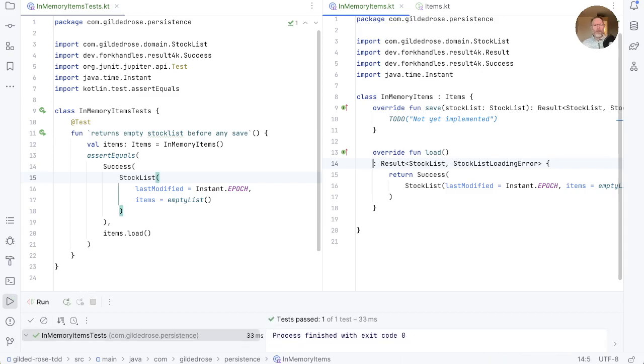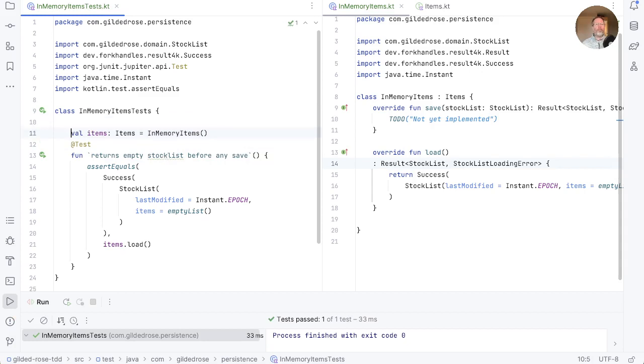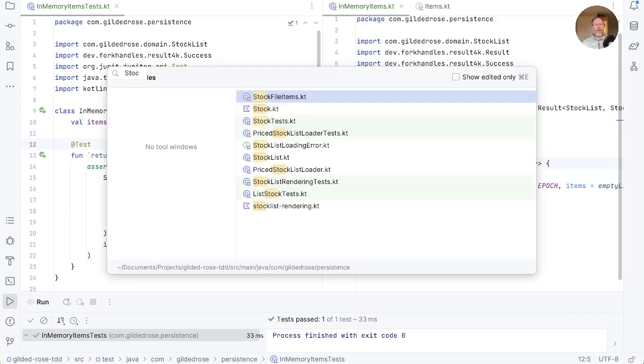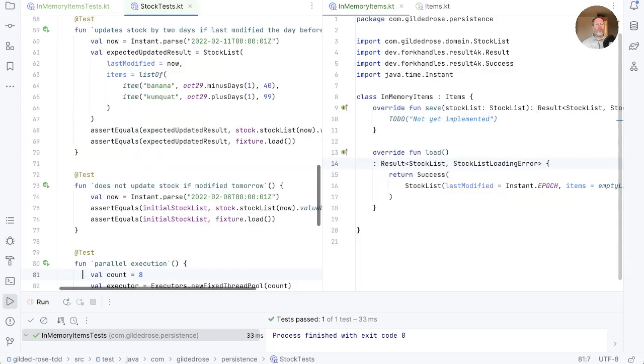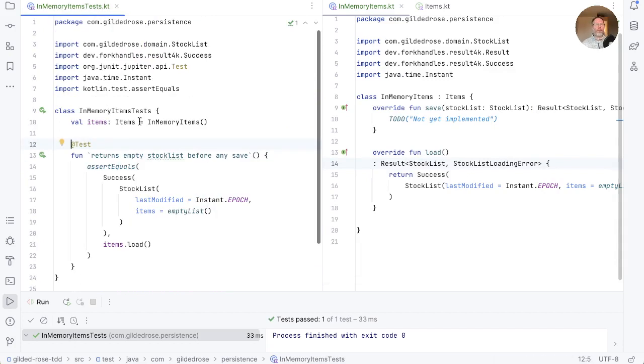Good. Now we'll need another test for actually saving and then loading. So I'm just going to pull this in-memory items out as the test fixture. And now we're going to need a populated stock list, and I think maybe the stock tests had one of those. Let's have a look. This is our sort of thing. So let's take that into our tests.